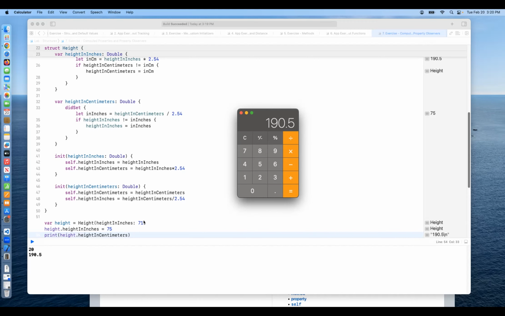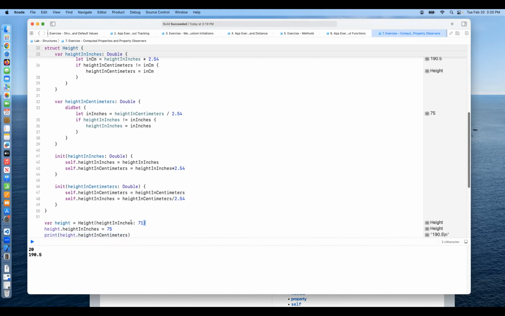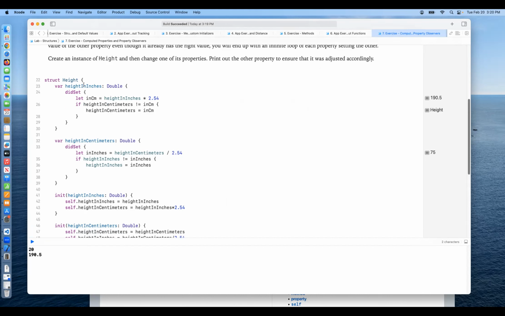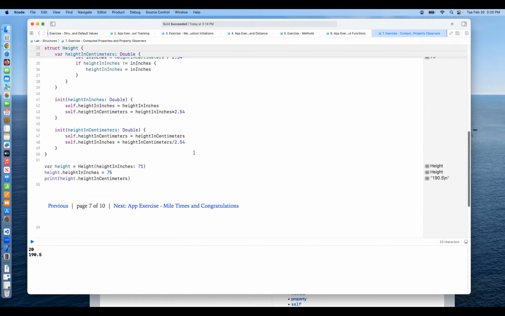So it's showing you, even though I created it with this height, I then was able to change the height, which then automatically changed the centimeters too. So when I reached in here to change height in inches, I did the calculation for comparison, check to see if they were the same. If they're not the same, it set it for me. And that's kind of the takeaway here.